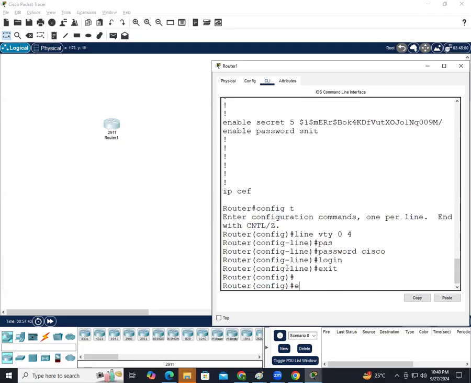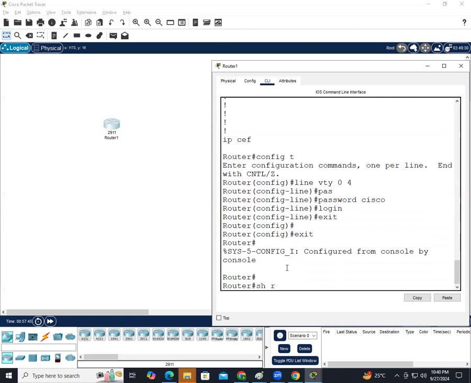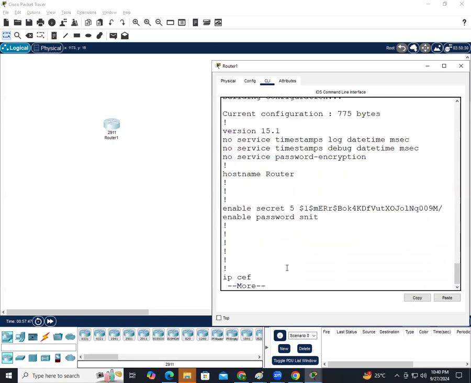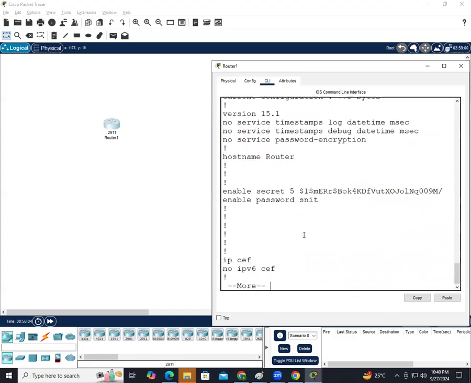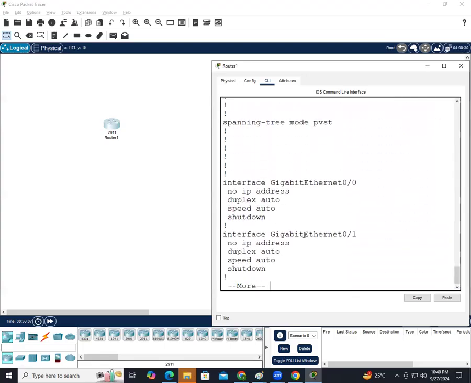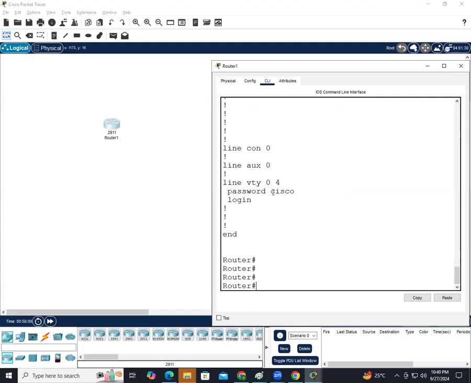Let me exit, and here you can see show running-config. Previously I was explaining the password given with the command enable secret, and you can see the entire password is encrypted. The password I have given is CCNA, sorry, and then SNIT, which you can see. Then again there is one more password I gave for the remote login, Cisco, which is also clearly in plain text.